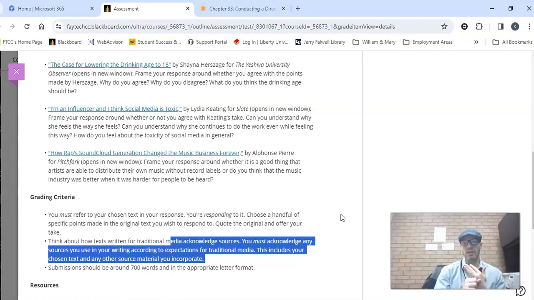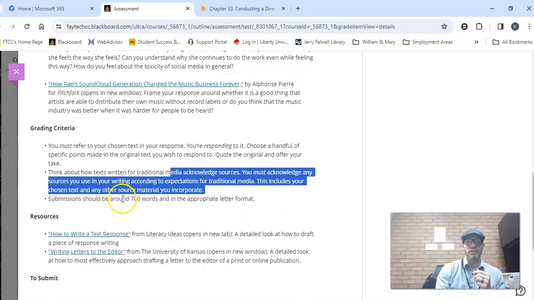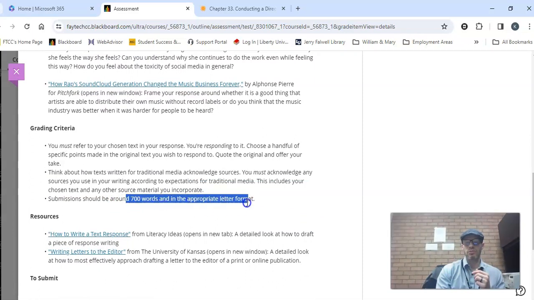There's no in-text citations. There's no works cited entry. So if you've been struggling with that for a while, this might make things easier for you in this assignment. You don't have to do that because it's not there. That's MLA style. And remember, you're responding in the format that is appropriate for the genre. And so that means that you're just going to refer to the author's last name and the ideas that they use. This is going to be about 700 words and in the appropriate letter format.